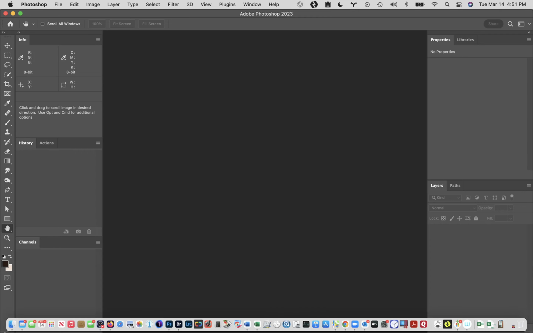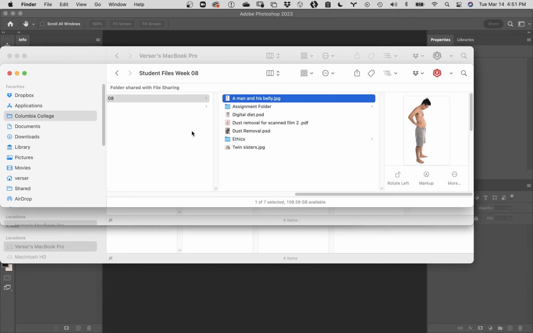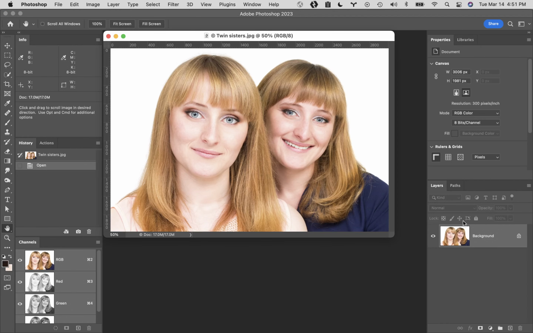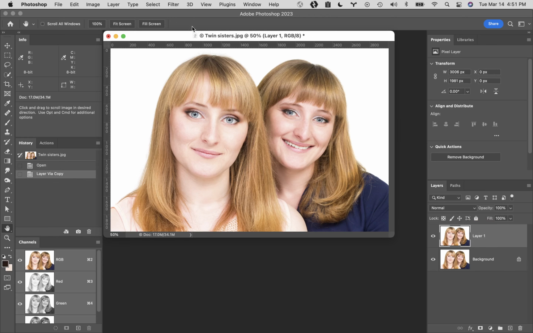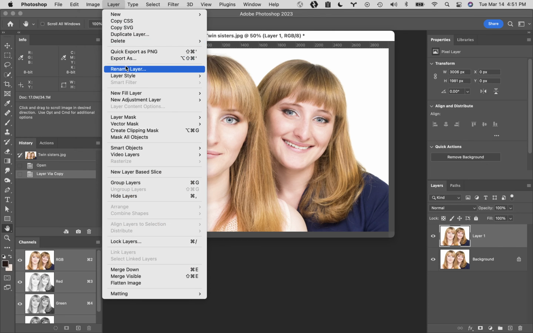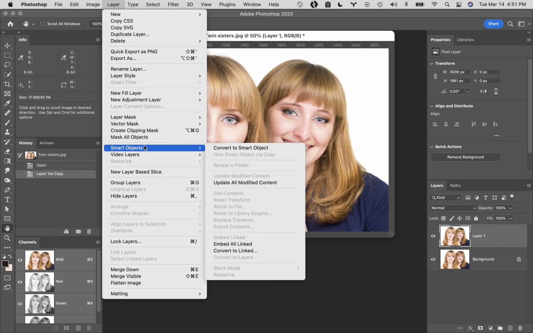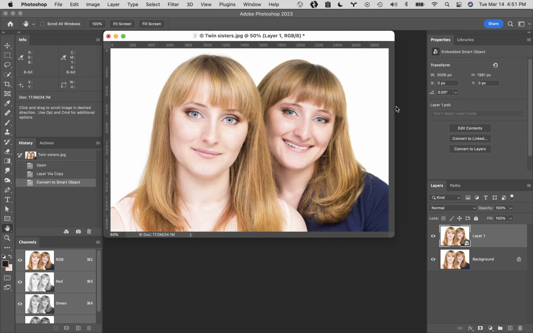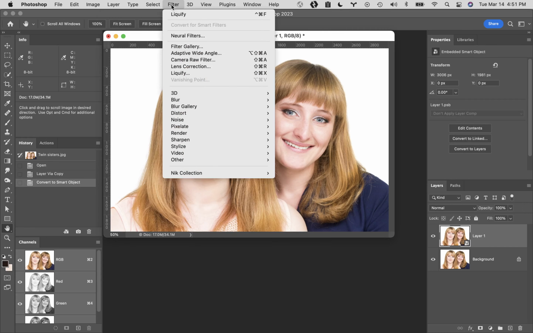Okay, last one I want to show you really quickly is the face. We'll go through it quickly. So there's a file in there called Twin Sisters. If you double click on that, again, we're going to jump this to its own layer. Command J makes a copy of it. We are going to go to Filter, Smart Objects, Convert to Smart Object, and then up to Liquefy.